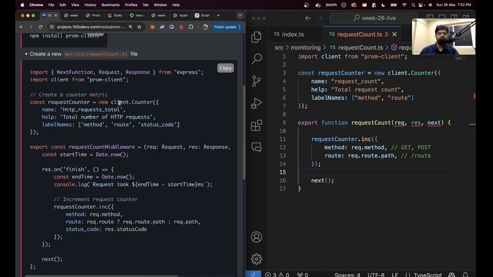You can create a new client.counter and you can give it a name, a help, which means some description along with it. And lastly, a bunch of labels. Okay. This method, route, and status are going to be our dimensions. Then whenever a request comes, we'll hook it into this middleware.